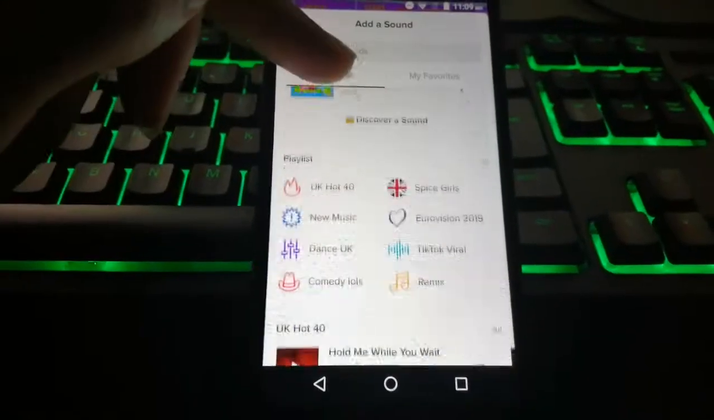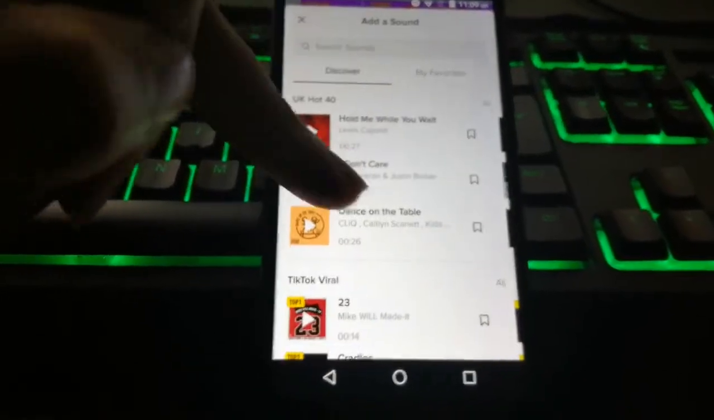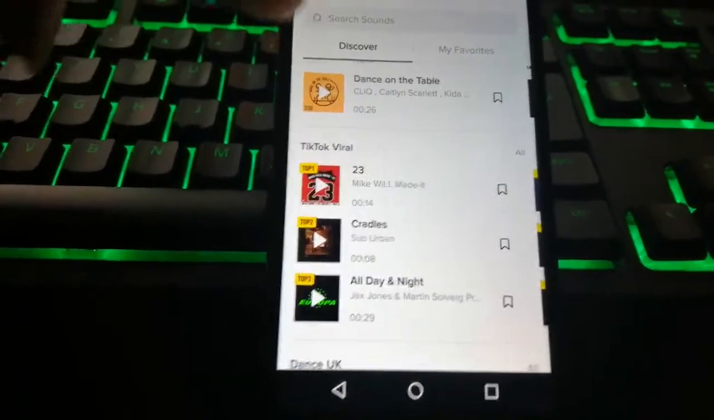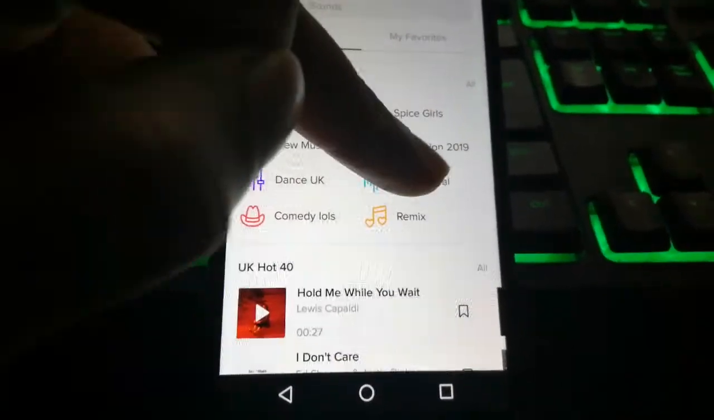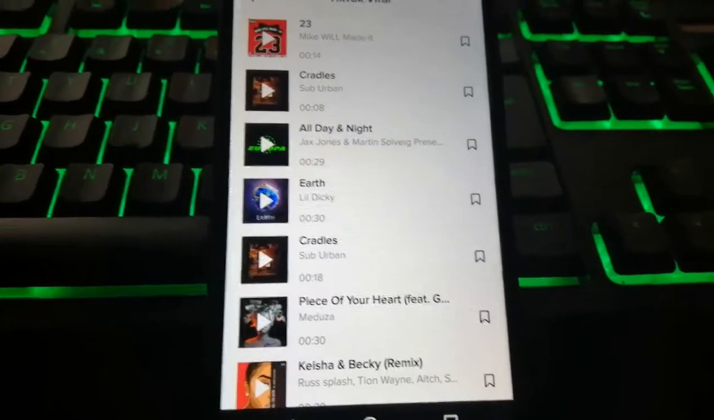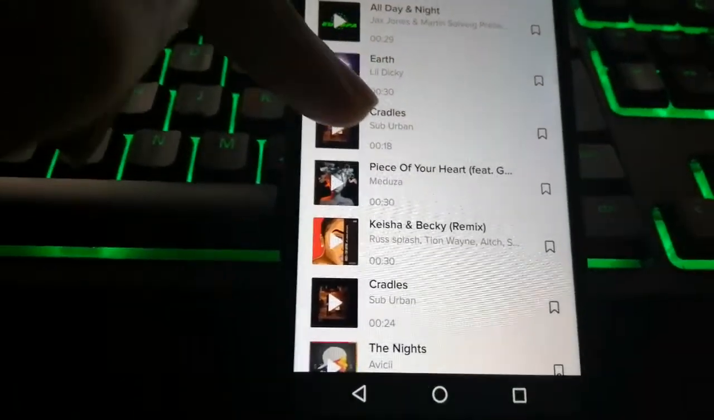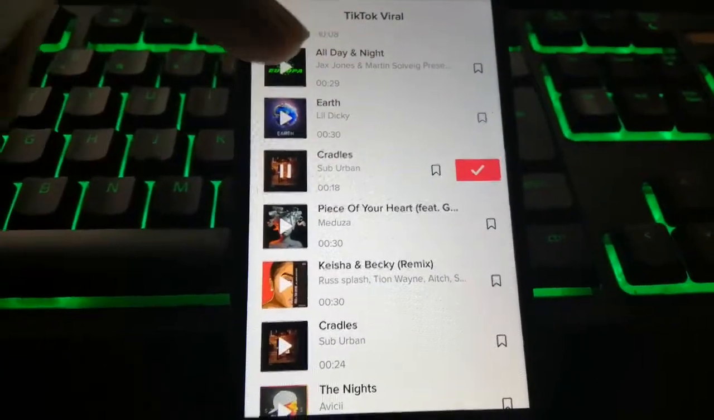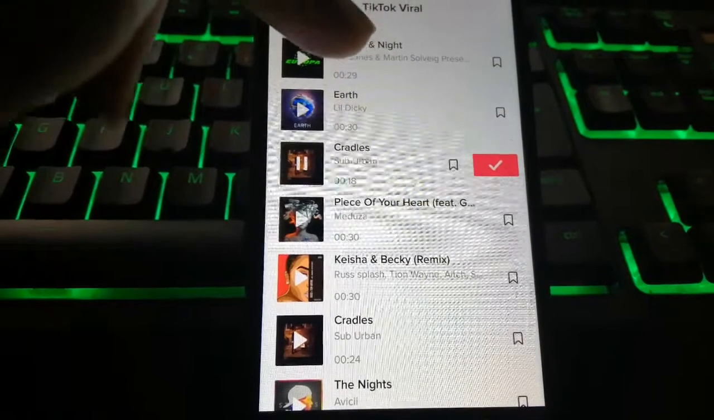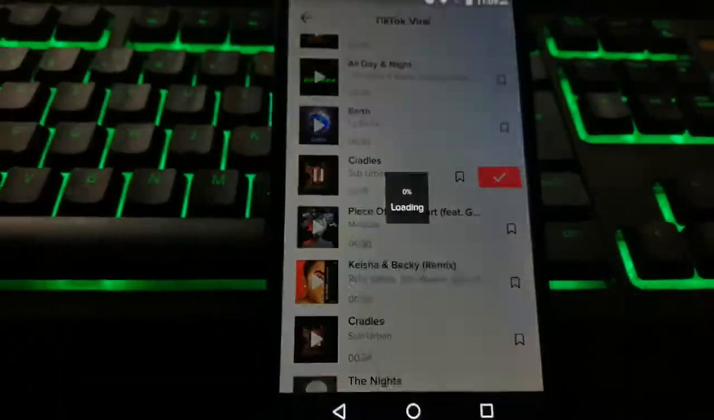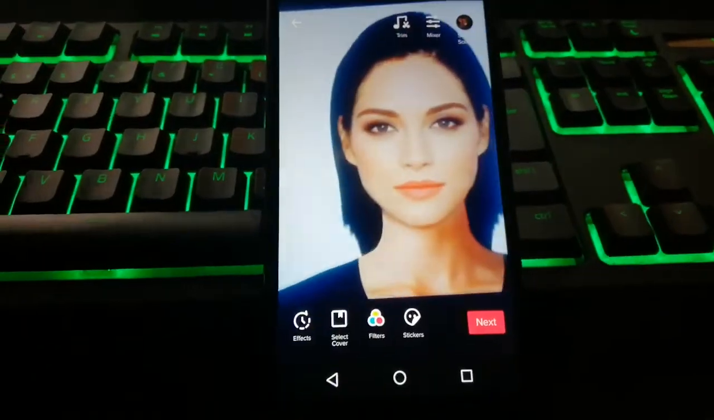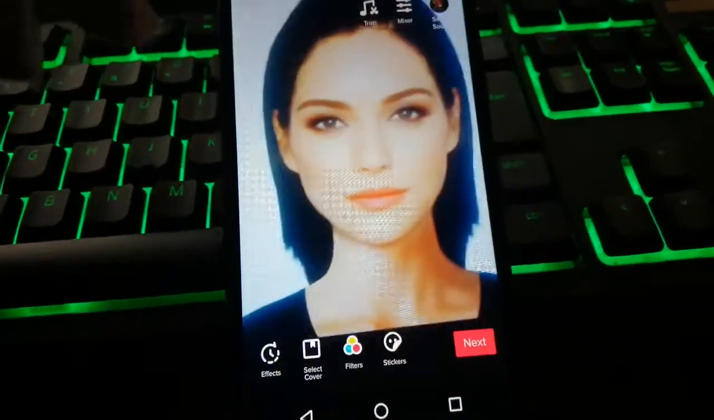You can do a search for your favorite artist, see if they're available. Let's see what we have here. I'm just going to click on TikTok viral, and then I'll just pick one at random. And I'm going to click the plus arrow button. Okay, great.